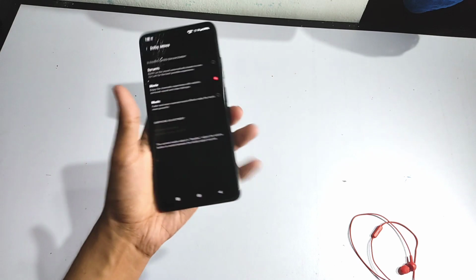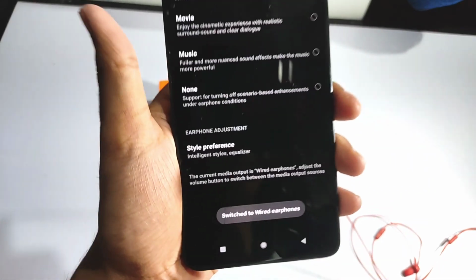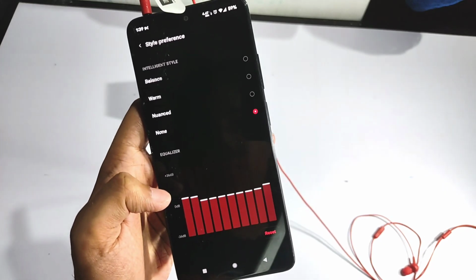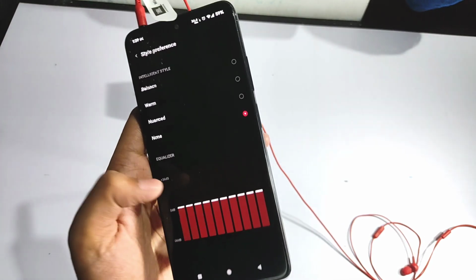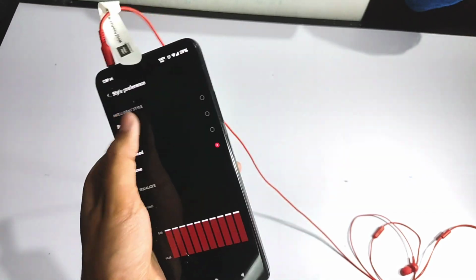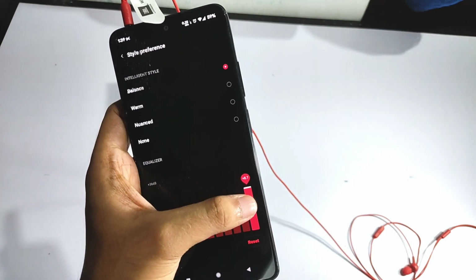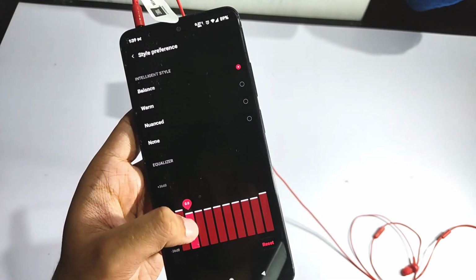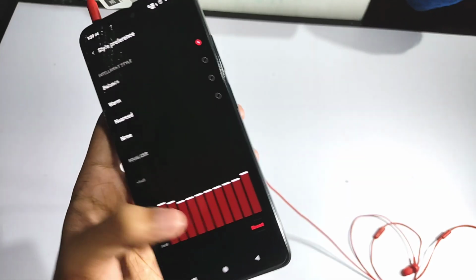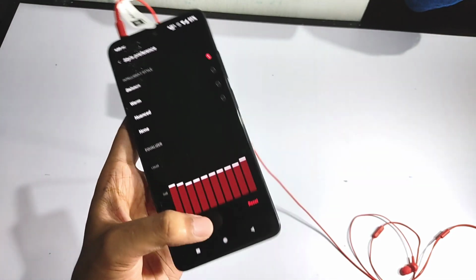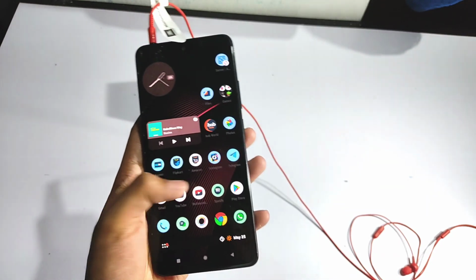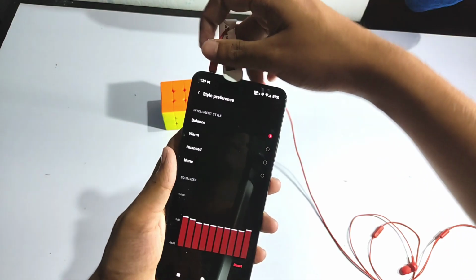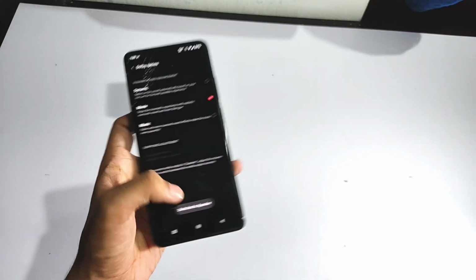So let me plug in a headphone. As you can see, when I plug in an earphone, a pop-up called switch to wired earphones has showed up, and you can see there's an equalizer which you can set according to your music taste. But let me tell you, don't increase the treble or anything too much, because it can damage your earphones and your ears too. So I would recommend you to use it very carefully. In my personal experience, you should increase the treble somewhat and increase the bass.